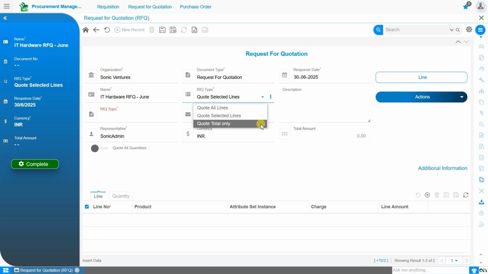Let's compare the two. Quote Total Only: the vendor provides a single total amount for the entire RFQ without detailing individual product or service prices. Quote All Lines requires the vendor to quote prices for every item or service listed in the RFQ. If any line item is left unquoted, that response will be disqualified from the ranking process. For this session, we will proceed with the Quote All Lines option.